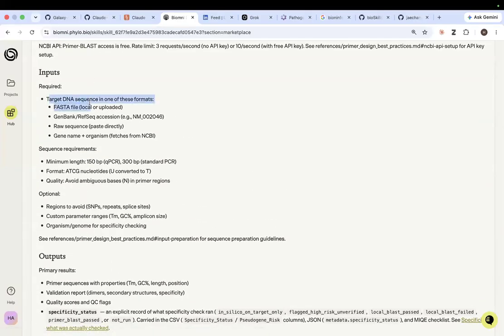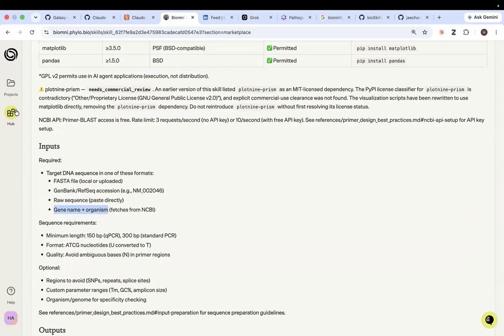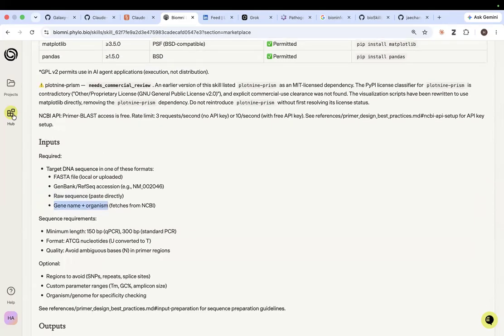If you have a target DNA sequence in one of these formats, like the FASTA file we uploaded, you can upload a file and it's going to help you design a primer for that. If you have accessions from GenBank, a sequence for a specific gene or target you want to design a primer for, you can do that. If you have the name of a gene and the organism. So I think this is quite interesting. Let's explore this for people.